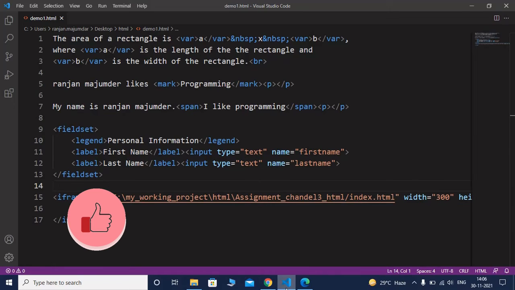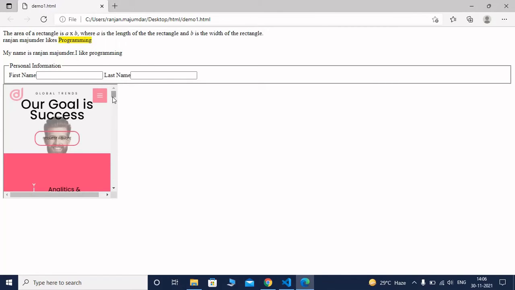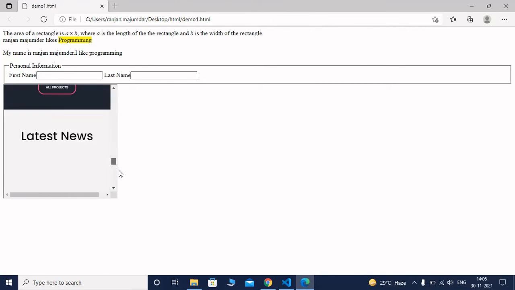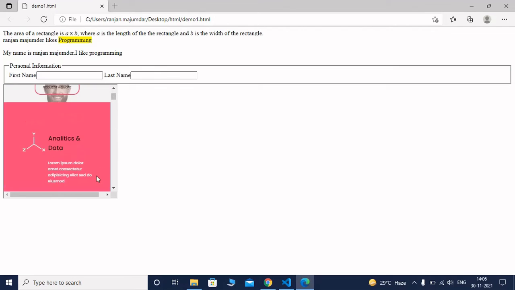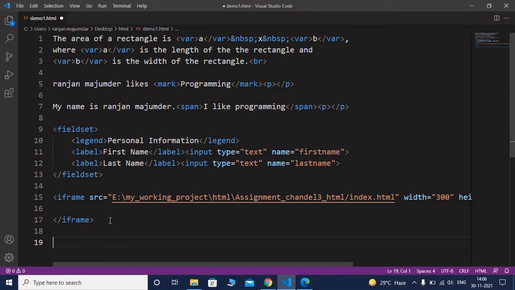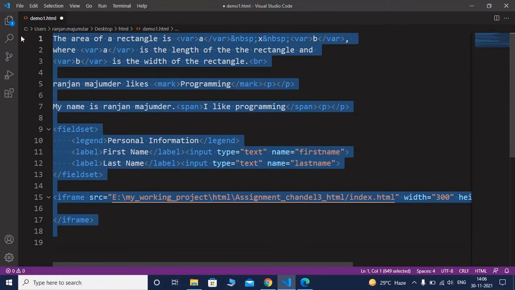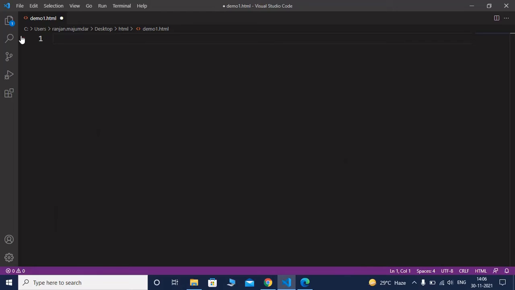If an HTML developer uses iframe, then it shows a horizontal scroll bar and a vertical scroll bar. So in this example, you can see the vertical scroll bar as well as the horizontal scroll bar here. The last element is the link element. Starting the link element, I am erasing the entire code. I am saving it.